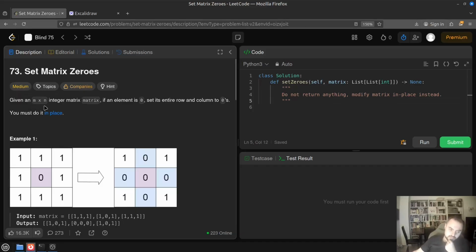Given an m times n integer matrix called matrix. So we can have a different number of rows and columns, the number of rows versus the number of columns. If an element is 0, so the matrix has integers inside, they specify it here, and those integers could be 0 as well, then we have to set its entire row and column to zeros.